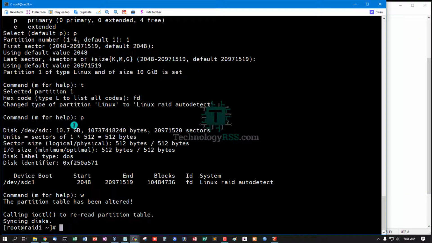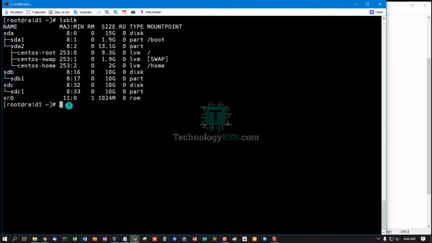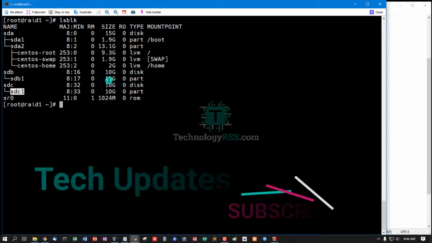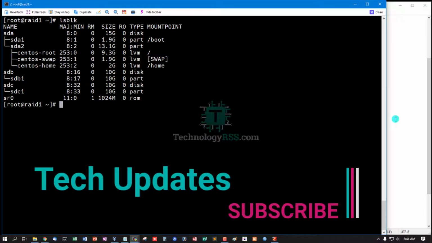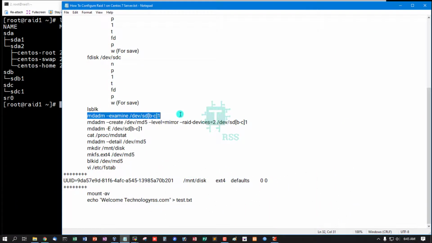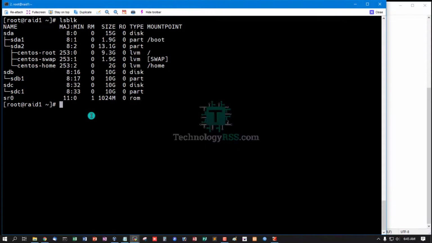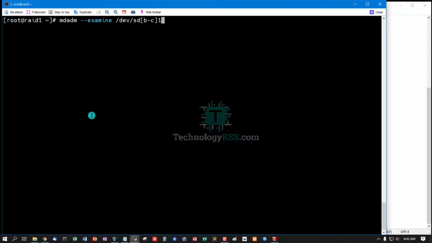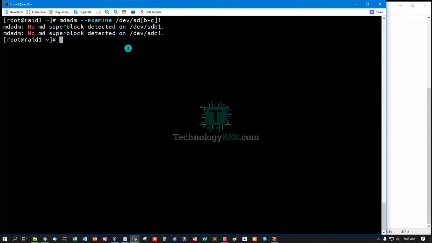Now I check the partition disks: SDB is SDB1 and SDC is SDC1. Now check mdadm --examine /dev/sdb1 /dev/sdc1. It detects /dev/sdb1 and /dev/sdc1.